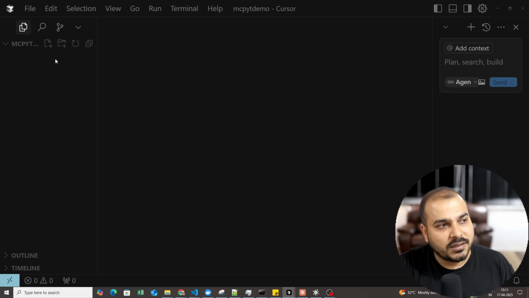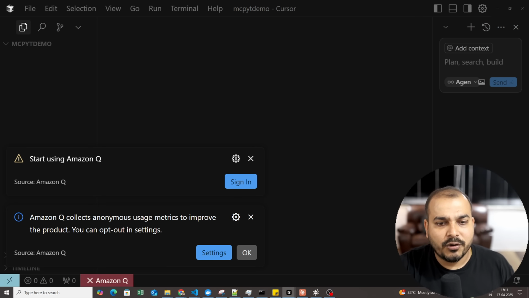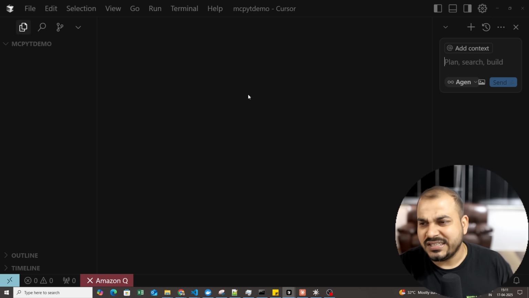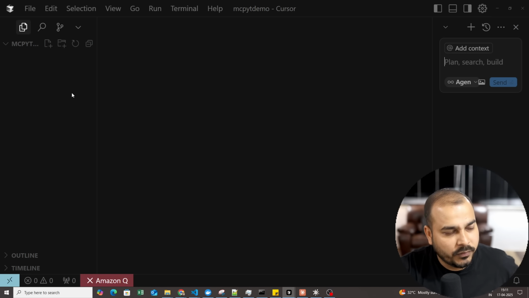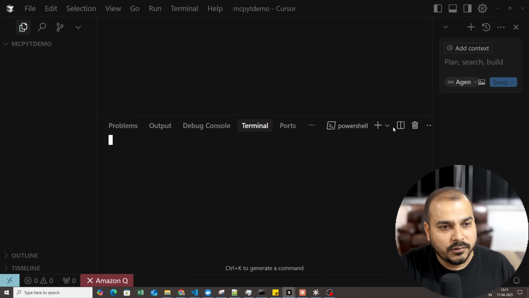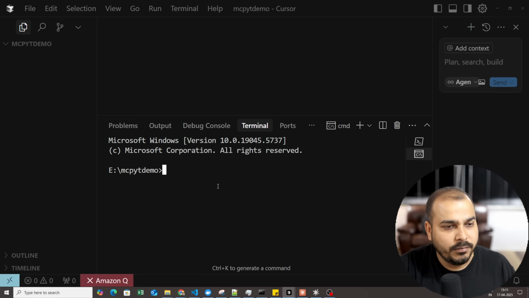With respect to Cursor IDE, on the left-hand side it looks like VS Code, but you have some additional things where you can communicate with the agent. These are some default things that you'll get. It's just like normal VS Code. Now I'll open the terminal. The terminal is over here, new terminal. I will open my command prompt.